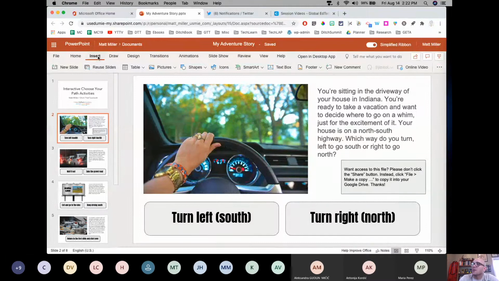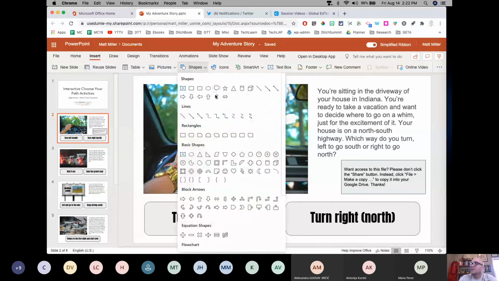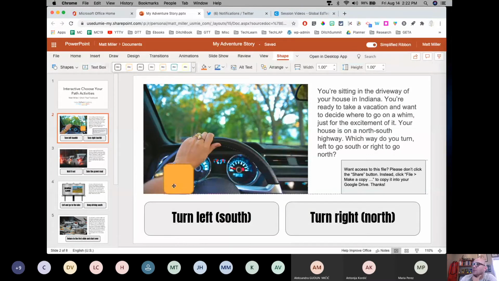It's under the insert menu, and you'll notice under insert, you have the option to insert shapes. This is one of my favorite things. Sometimes people don't think of inserting shapes, but there are a lot of things that you can put in here. And for my buttons, I picked the rounded rectangle. So I inserted that shape in and just kind of resized it.